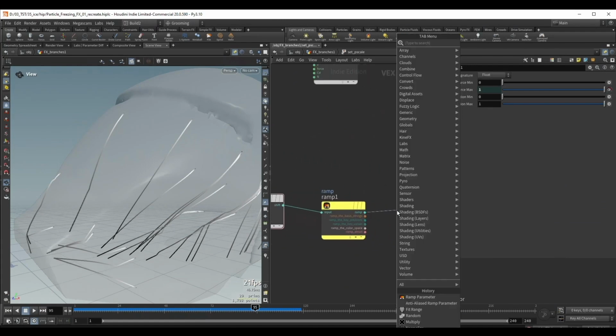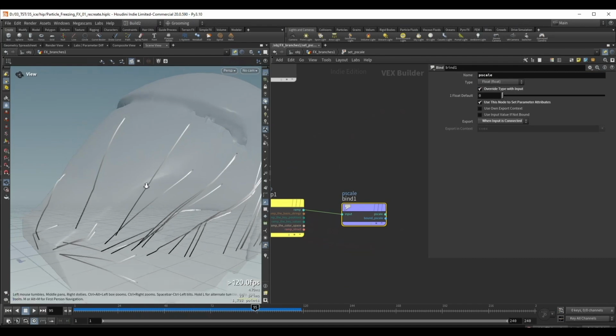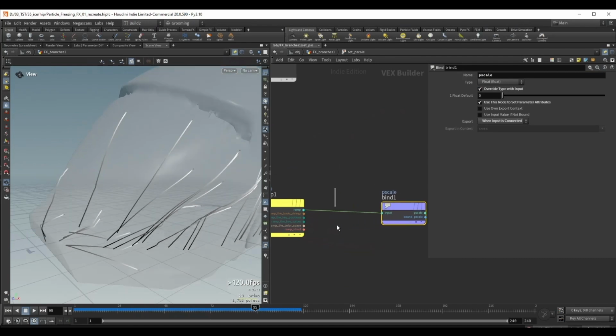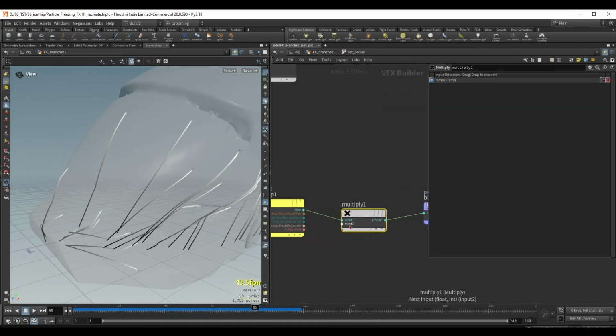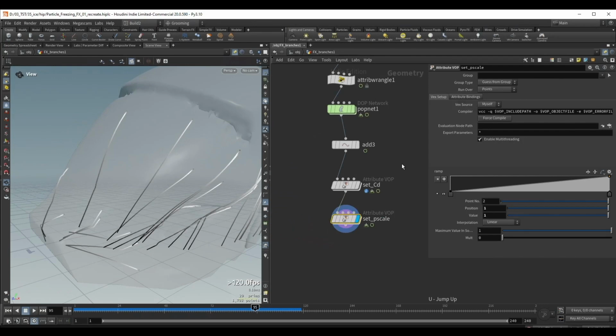And what I want to do here from our ramp is do a bind export and export this to a p-scale attribute. And we also want to have an additional control here. I'll just do a multiply and promote our second input, and this will be a global multiplier. So let's just rename this label to mult. And I'll go up, and let's start with the same kind of ramp over here and set the maximum value to a value of 3. And for our multiplier, we want the p-scale to be rather low, so let's use a value of 0.01.